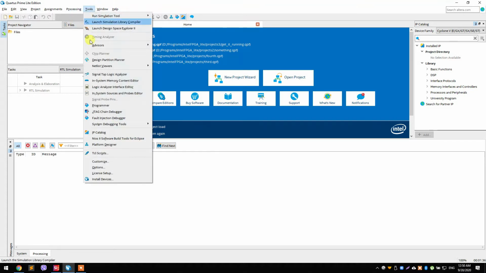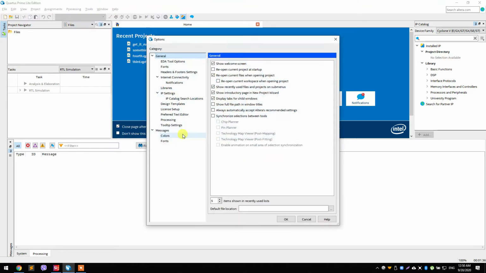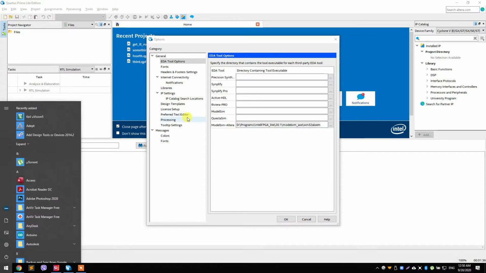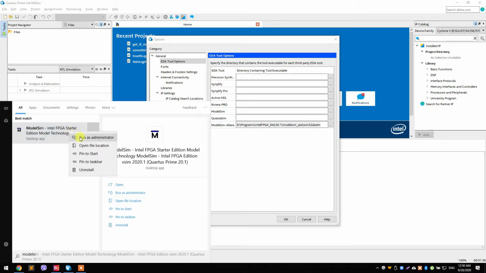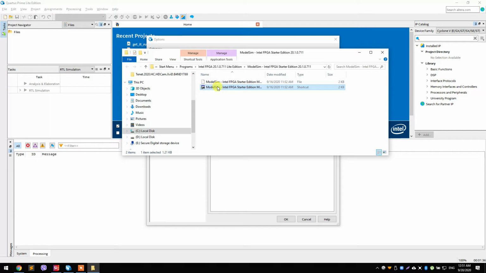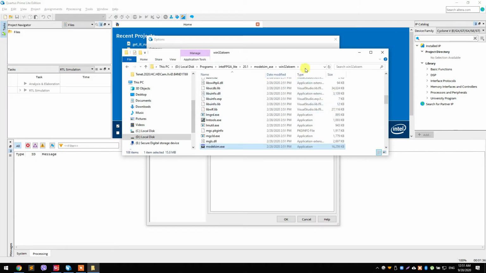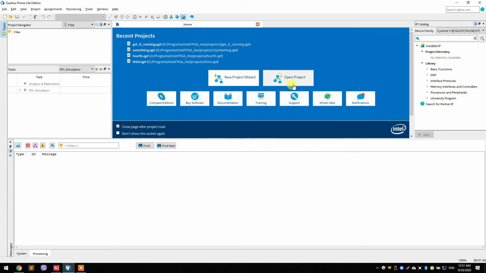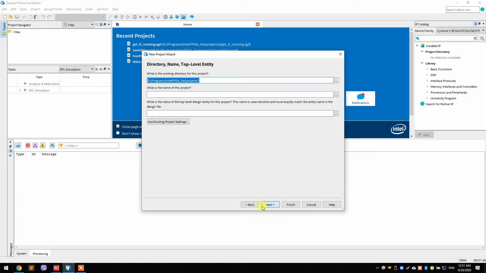So first, what we do is connect ModelSim to Quartus. We do this by copying and pasting the executable address by going to start menu, open ModelSim, and then right click location and right click file, and you copy this address here. See? You put it there. So this is perfect. And you click and you give it a name.